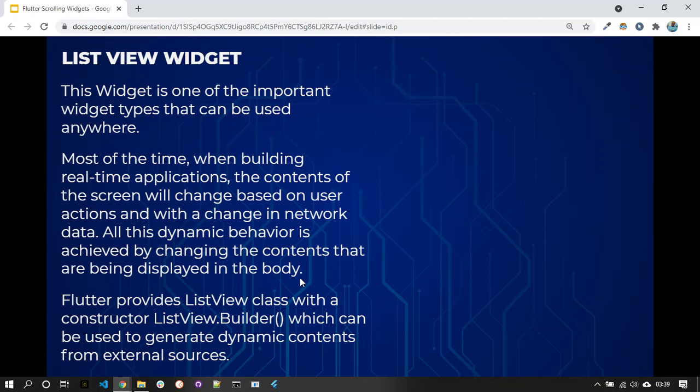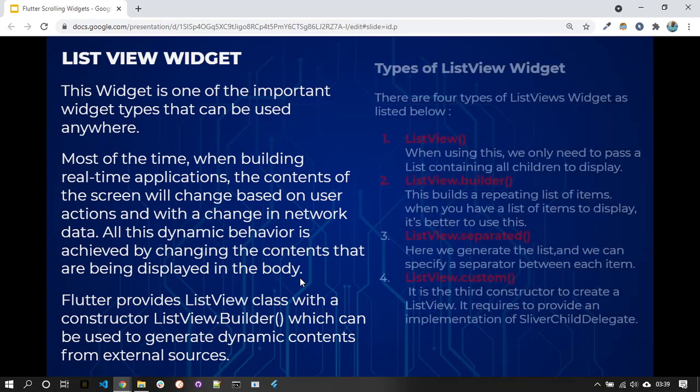Examples of this are Facebook and Twitter posts, where you scroll through and you see the body change dynamically. Flutter provides the Listview class with a constructor, Listview.builder, which can be used to generate dynamic content from external sources. We'll be looking at the types of Listview widgets we have.